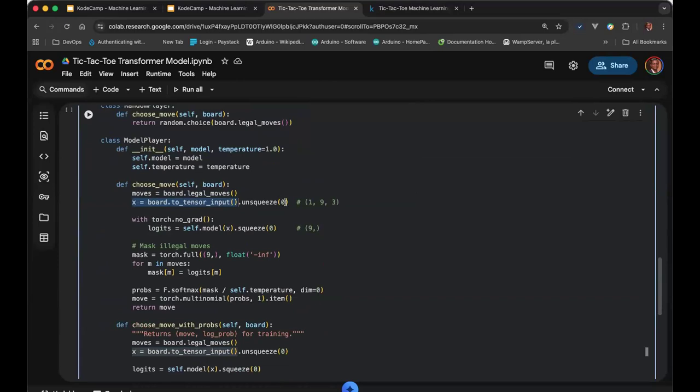Unsqueeze the first dimension, right? So unsqueeze means add an extra dimension. Squeeze means reduce dimension by 1. Unsqueeze means you add an extra dimension. So you see, we now add an extra dimension, 1 by 9 by 3. So we now have the first dimension, which represents a batch. Then we have 9, which is the number of squares on the board. So think of that as the sequence length, right? Because we're using a transformer now.